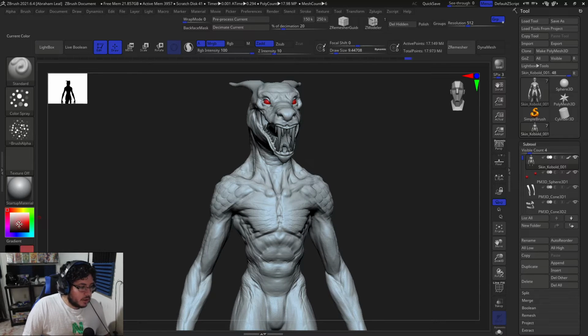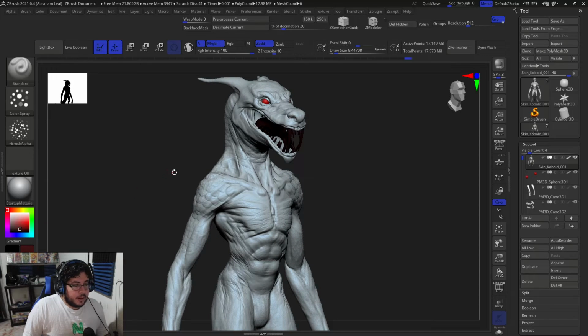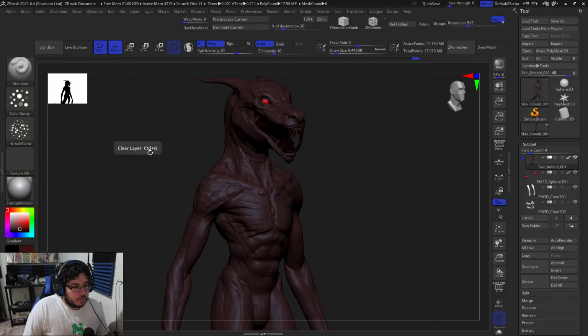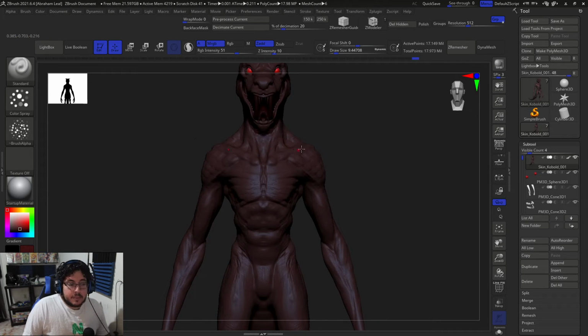And now we can start selecting a color. I'm going to go for a dark red here, and we can start painting the character. I'm going to go with a low intensity, let's say 50. I'm going to say color, fill object. Let's do one more and one more. There we go. And I want to use this as a base.